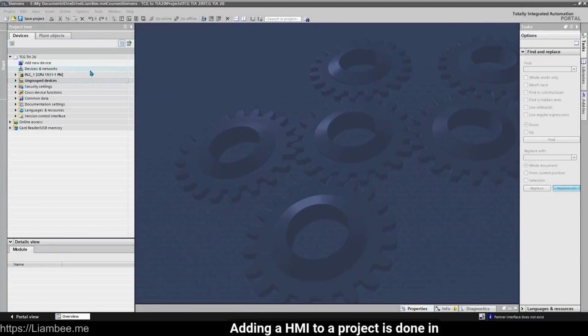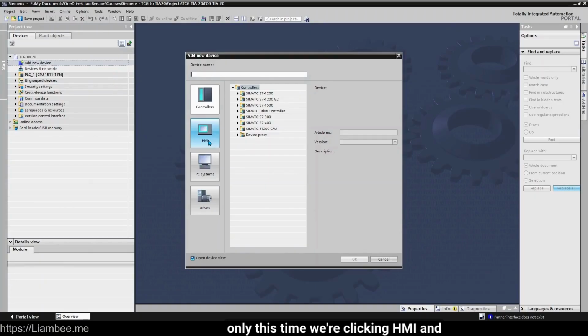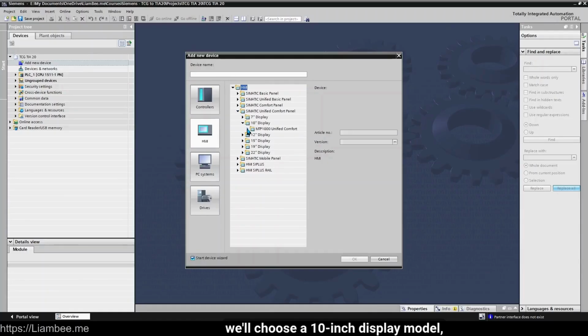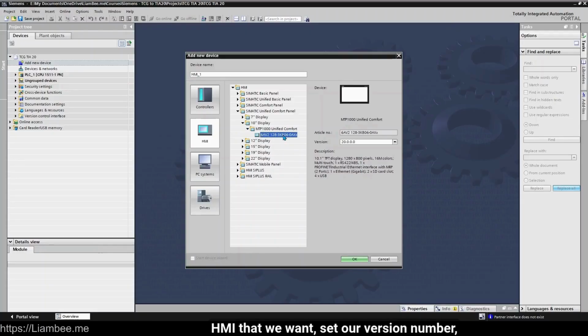Adding an HMI to a project is done in the same way that we added PLCs to a project. So add new device, only this time we're clicking HMI and picking our panel from here. For example, if we come to Simatic Unified Comfort Panel, we'll choose a 10-inch display model. And then in here, we can click the HMI that we want, set our version number. I'll leave it as version 20, and for now we'll leave the name as HMI 1.